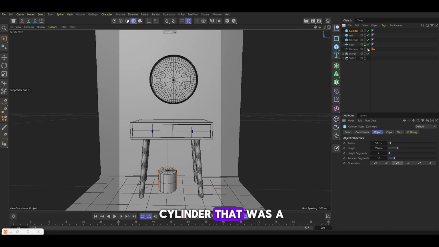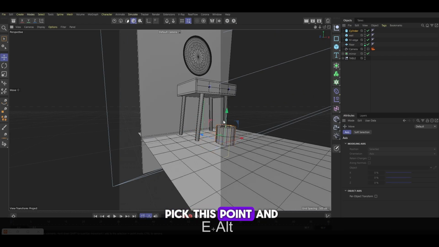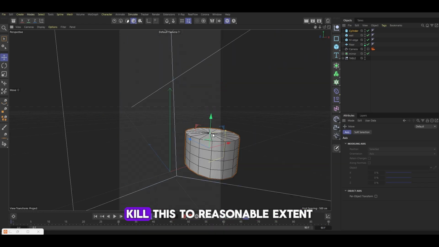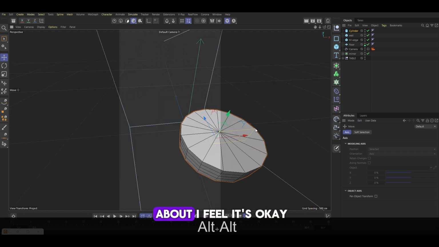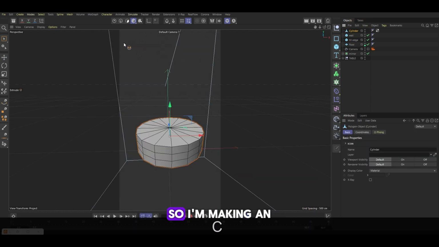I'm going to add a cylinder. Just a little bit tricky. Make it an editable mesh. So I'm going to go into the settings, then I'm going to pick this point and push it up very well. Then solo everything. Scale this to a reasonable extent. Let me increase it to where I feel is okay. Then add less height segments. I'm not making it editable again. So I'm making an editable mesh.